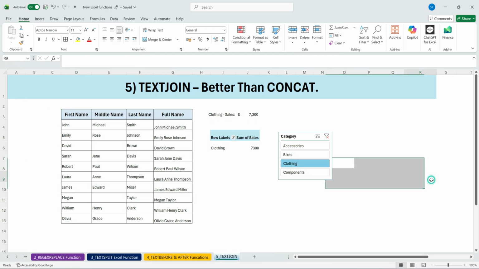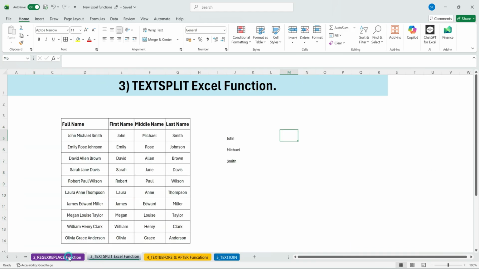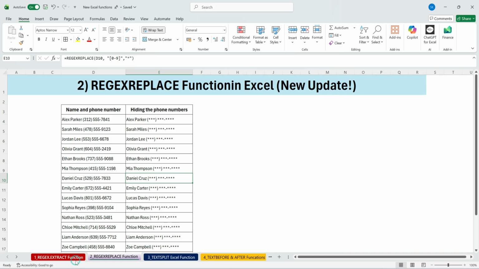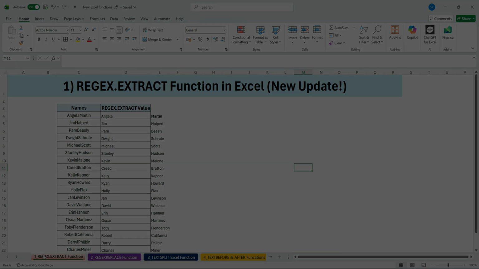And that's a wrap on our first set of Excel tricks, from extracting names with REGEXEXTRACT to splitting and joining text effortlessly. These functions will save you tons of time.